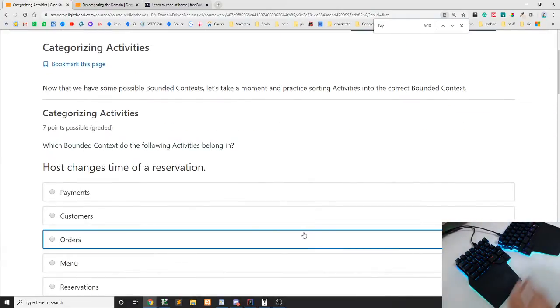Host changes time of the reservation. Oh, it's a little cold. I'm gonna bring my shoes.